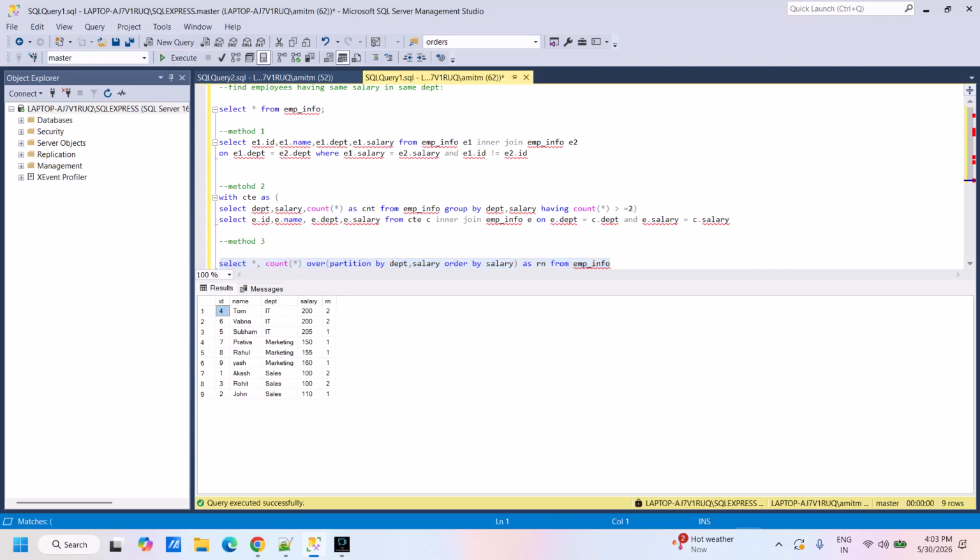If I just run this query, I can see this ID, IT department. We know that there are two people who are having the same salary, Tom and Vabna. So for these the count is coming as 2. And for this the count is 1 because it does not have any matching department and salary. Similarly for sales there are two persons, Akash and Rohit, so count is coming as 2, and in marketing there is no such record.